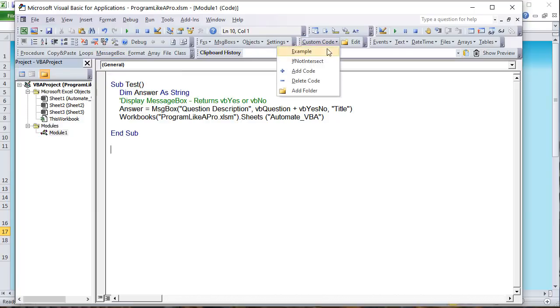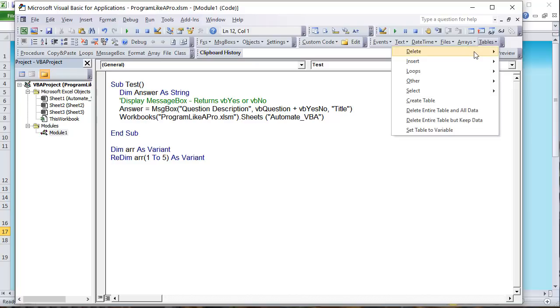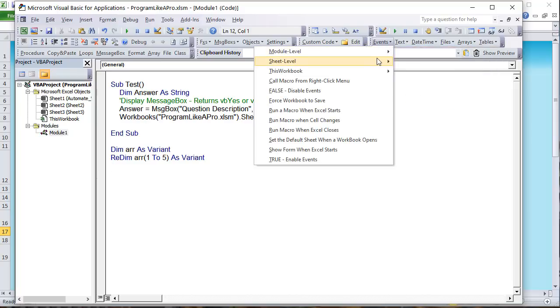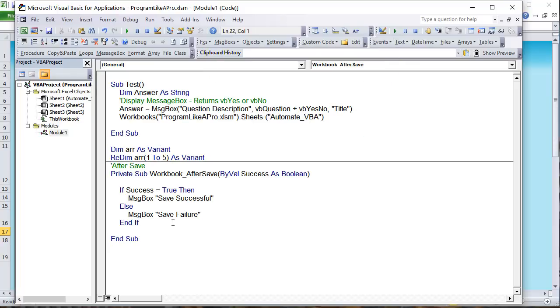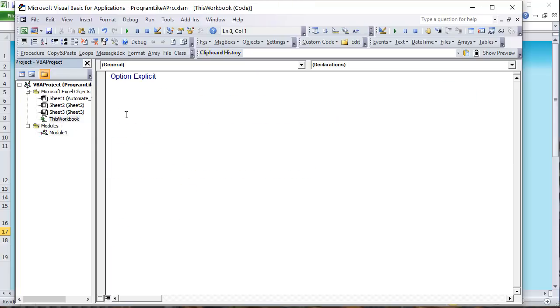There's so much more than I can go through in this training today. But there's even custom codes. We can do add code, delete code, or add a folder. We can even create arrays. Let's say we want to clear a dynamic array, or we can do tables, delete tables, events, creating events such as this workbook. Even after save, it'll create an event after save. This would obviously be in your workbook code. This workbook would go here.